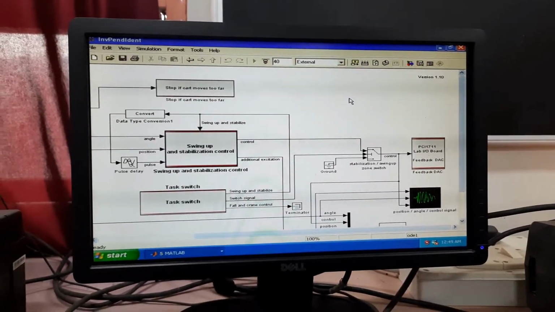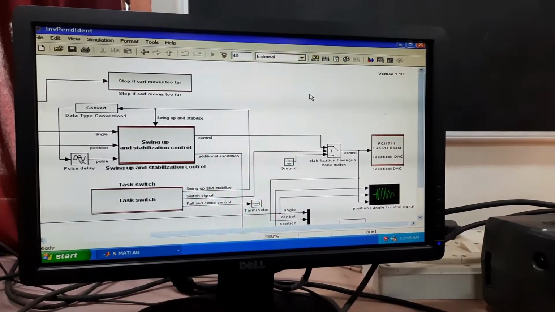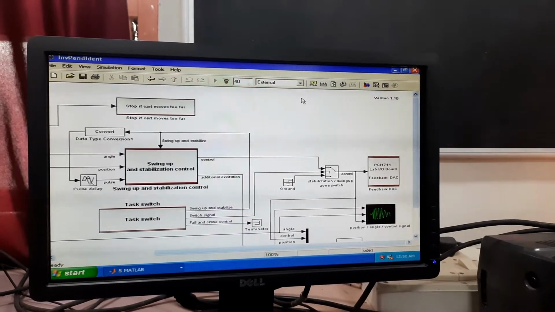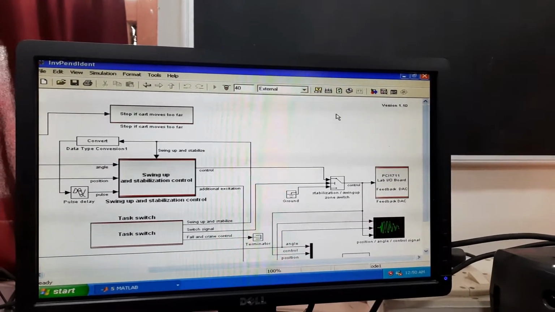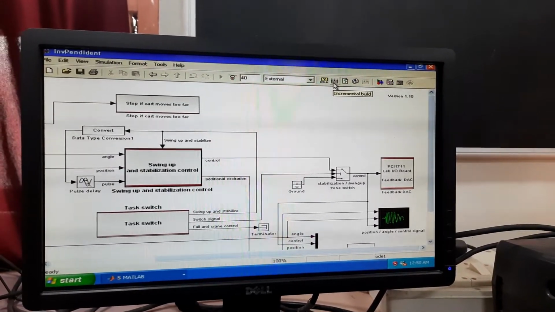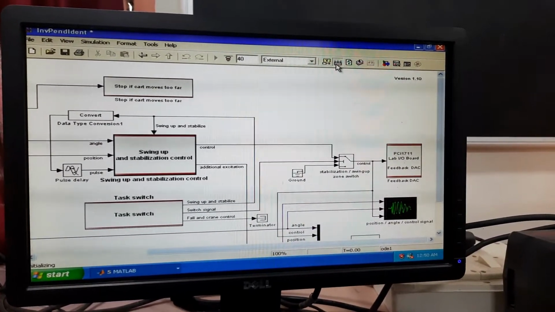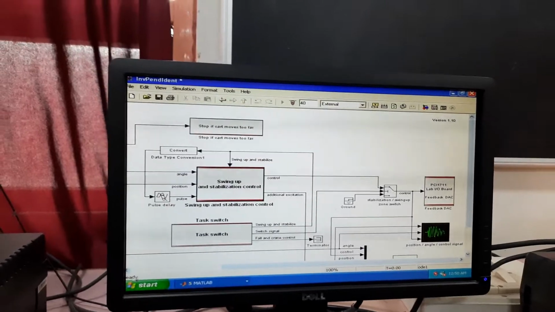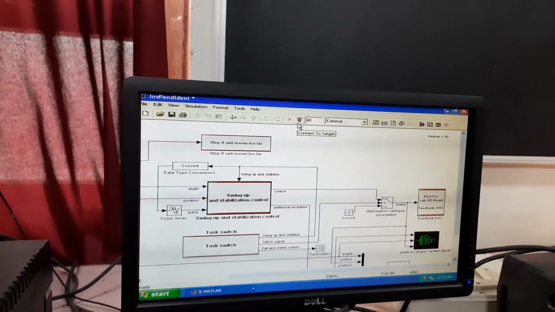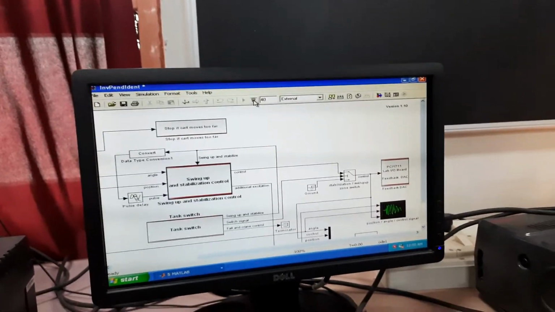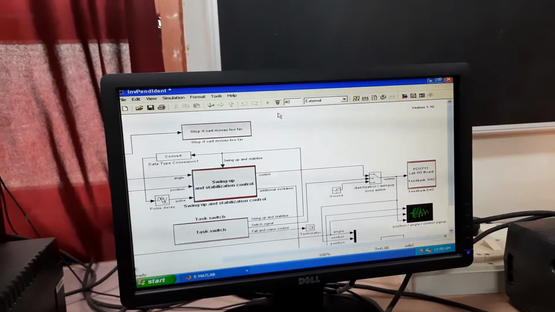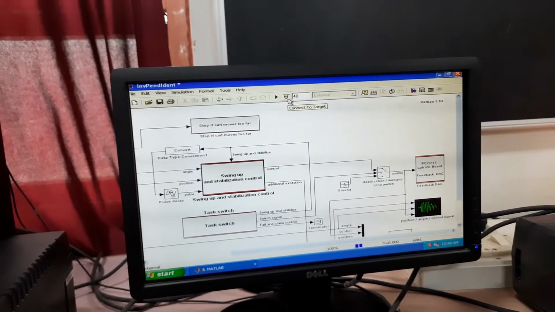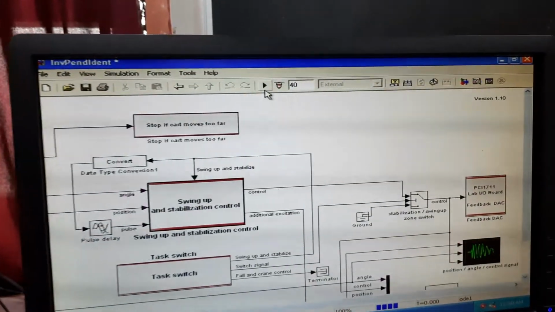We cannot directly run this model like any simulation model, because this is a hardware model. We can see the mode of running this model is external, and to run this model we first have to build it. So we click on that, and it will build the model. It is built, we can see it is ready. Now, whatever commands we want to give, first you have to connect this hardware to this computer. So we click on this, and it will connect to the target. Now we can see it is ready to run.